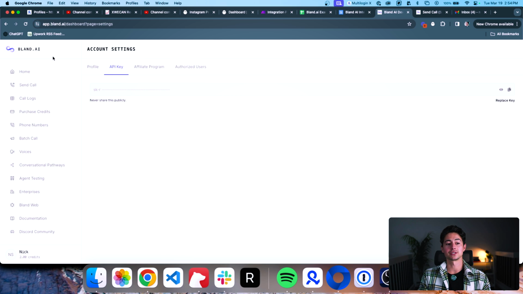Obviously, this is really exciting technology. I don't have the time to cover every single one of these tabs, but there's a lot that you can do here. You can test out flows, you can set pathways, you can control the flow of a conversation a lot more if you don't want it just to be a random call like I just did.